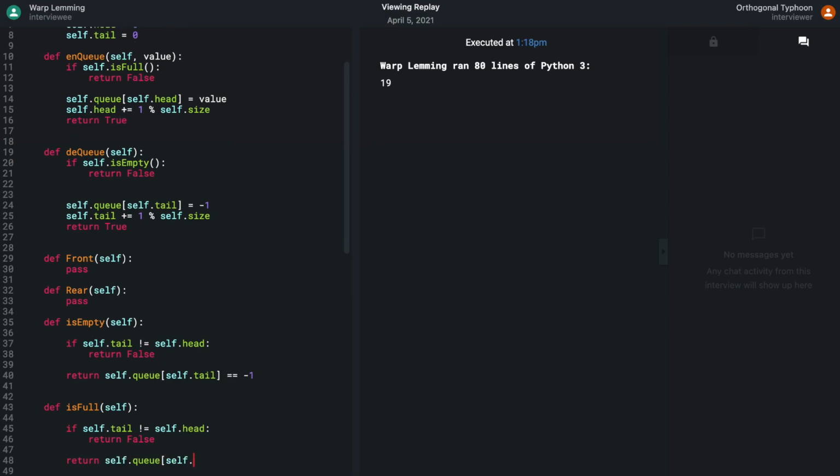And if they are the same position and doesn't have -1, so that it is a full situation, right? Yeah. So now the front and rear. If I don't have values at each one of them, what can I do? Oh, I should return -1. Can I return -1?